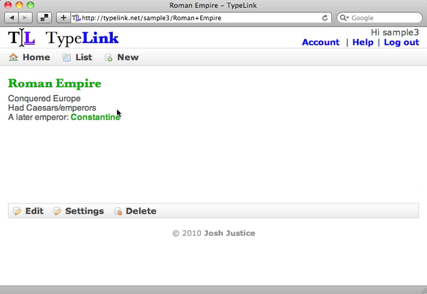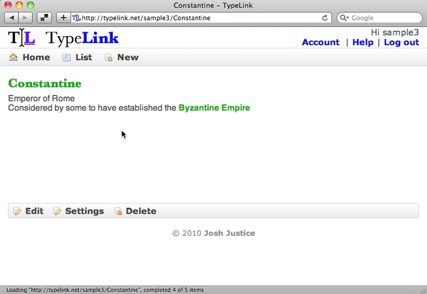So you see there's more than one way to navigate around your content here. We can click down on Constantine here to get back to Constantine. So you're navigating through your information not in a linear way, but in a web, in an interlinked way. And that's exactly the way that historical information in particular is stored.